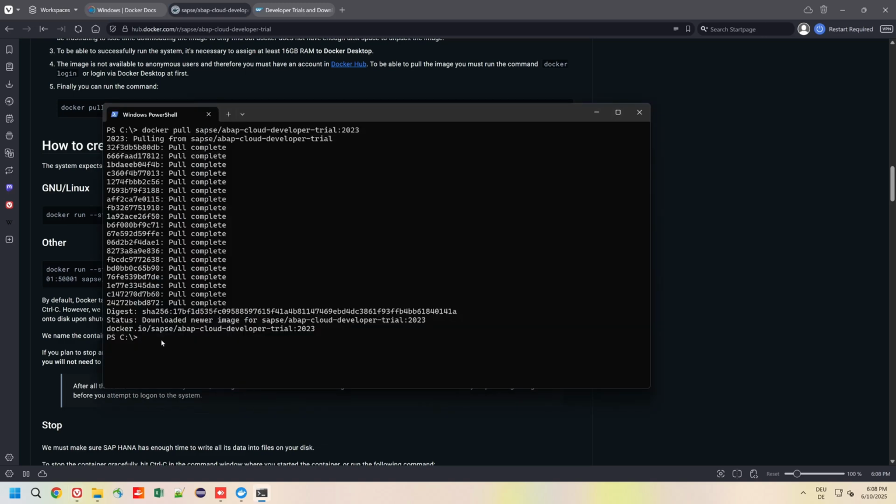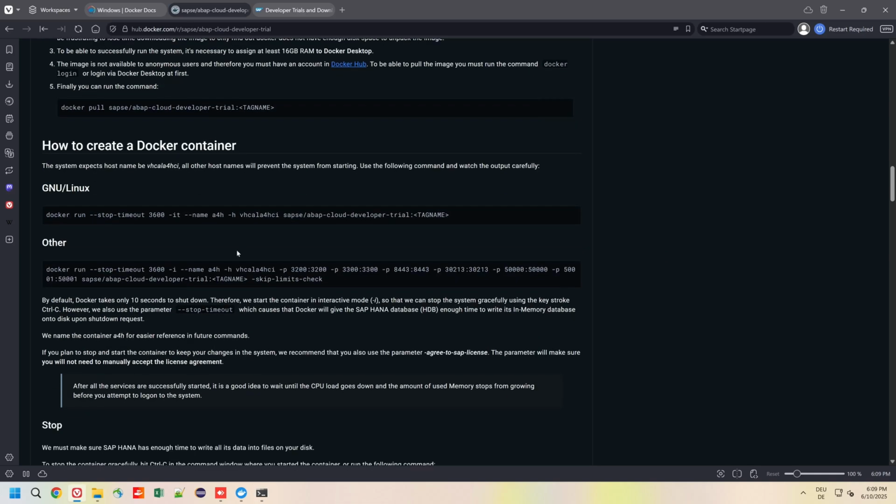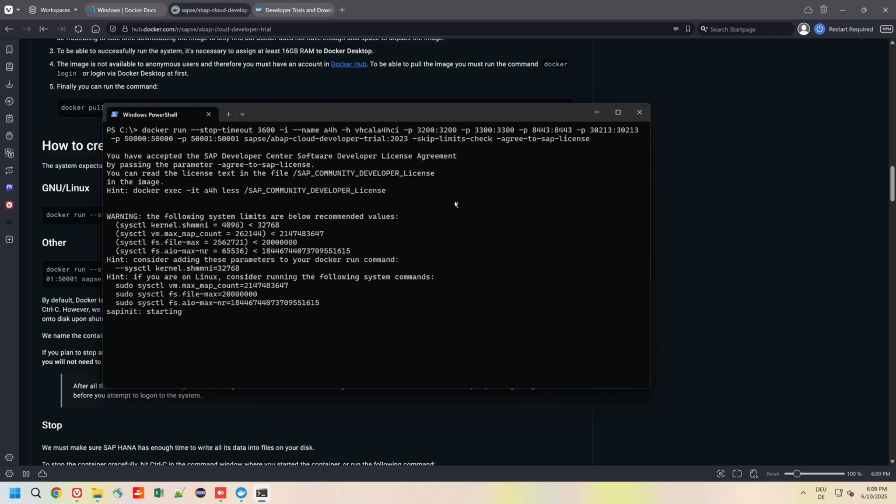And we paste the docker run command here in our Windows PowerShell. Next, we have to add one more parameter. It's called agree to SAP license. We find this here and we copy and paste this parameter here at the end of the run command. Then we only have to replace the tag name placeholder with our tag, the newest ABAP trial 2023. Then we press enter.